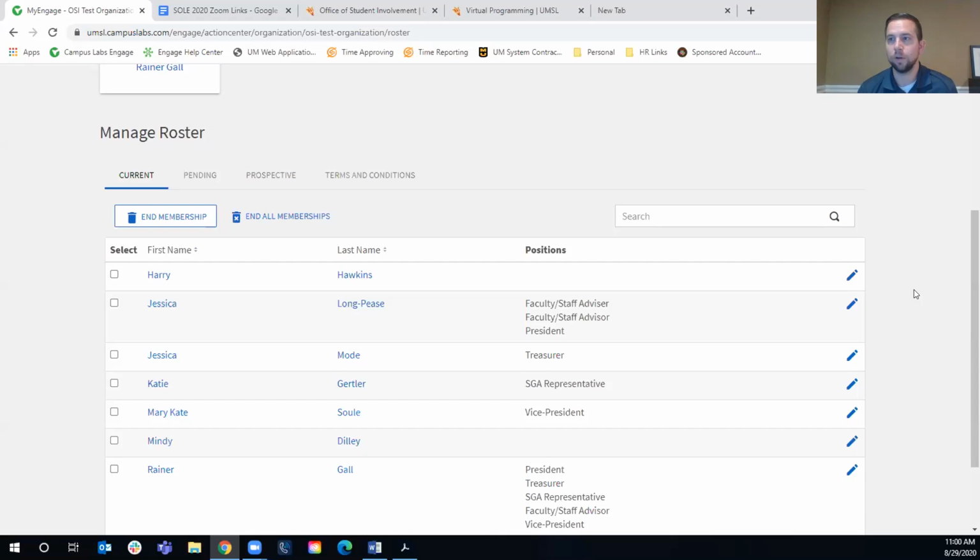So we would ask that every organization take a few minutes on your own time to look through your current roster and make sure that it's accurate. Make sure that you are removing people who are no longer members. Make sure that you're approving your new members if they have not been added to the roster.